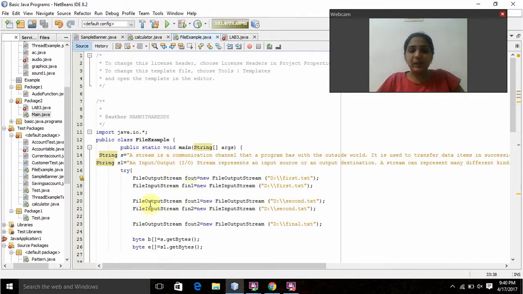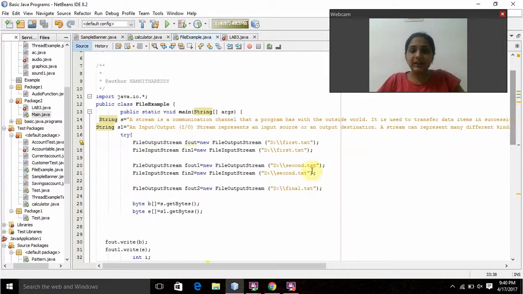string 2. Here I am going to read that and store it in local disk. I am going to write that string 2 and store it in local disk D. And here I am going to merge these two, read these two and store them in local D. And these strings are stored in an empty byte.